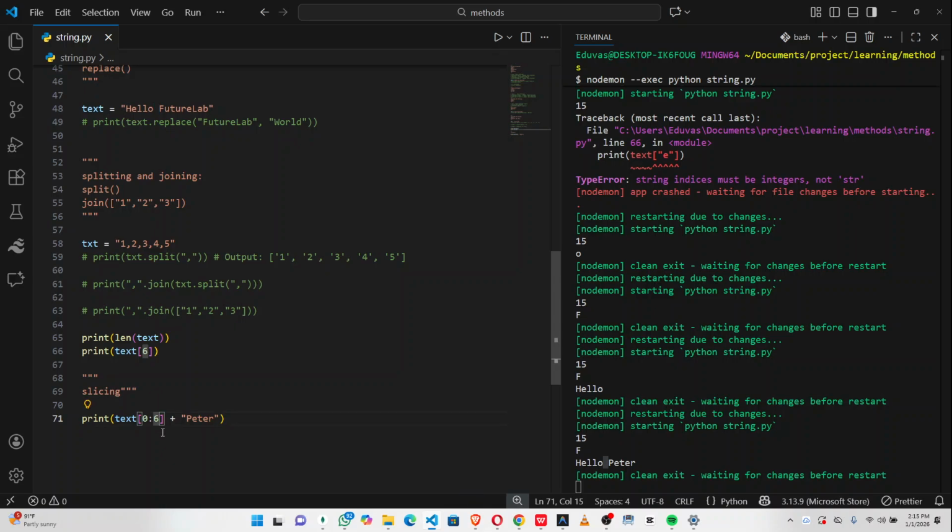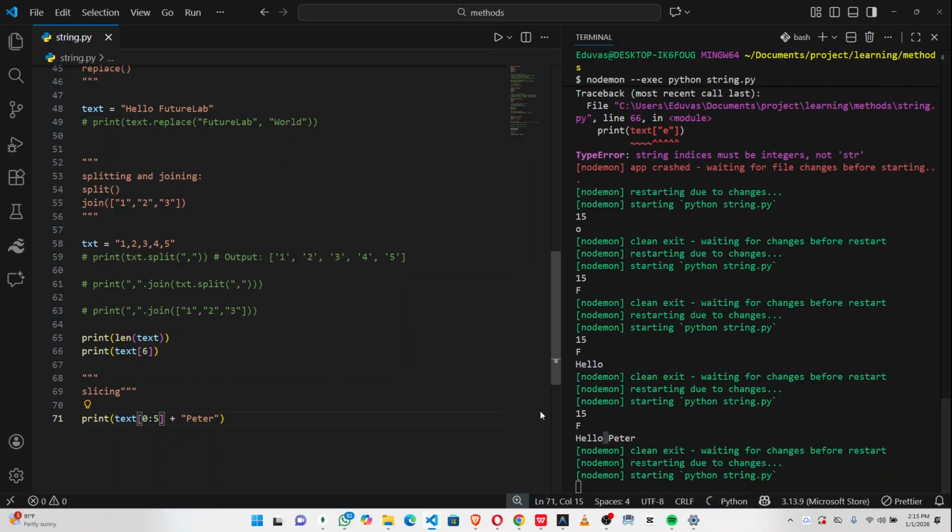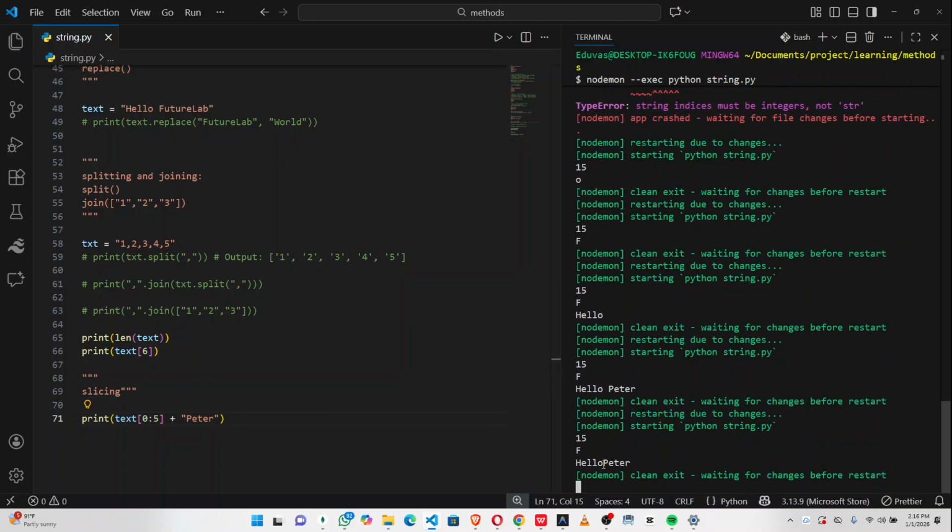So if I come here now and I do, let's say, 5 and save this, you can see that the space is no more there. So this is where we're stopping, so it's going to pick from this 0 here, or O here. Yep, so that is how we perform slicing.